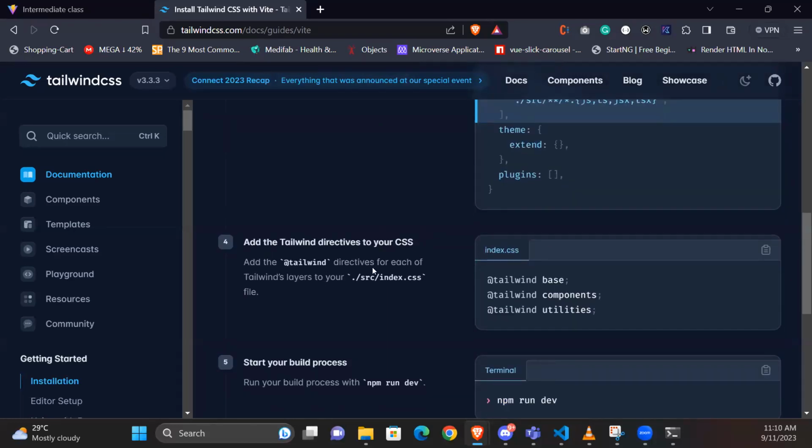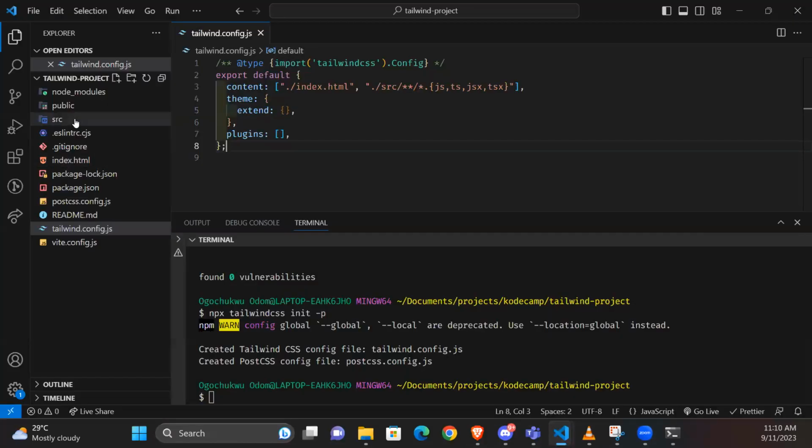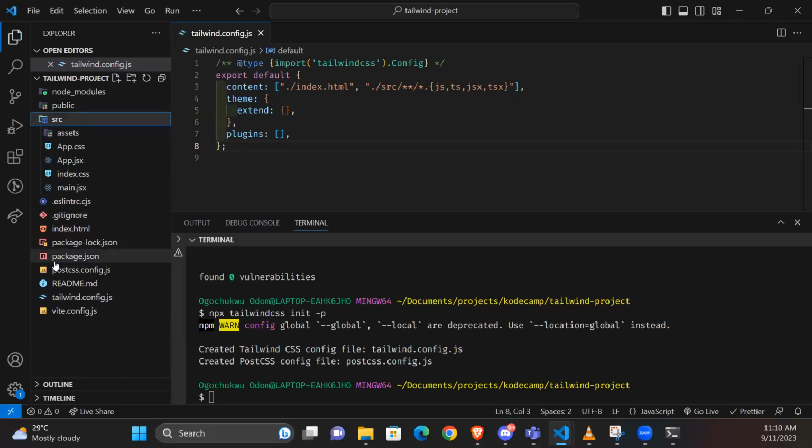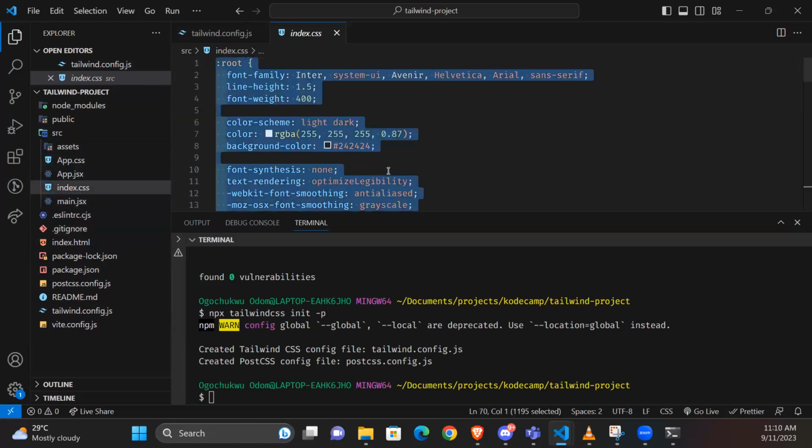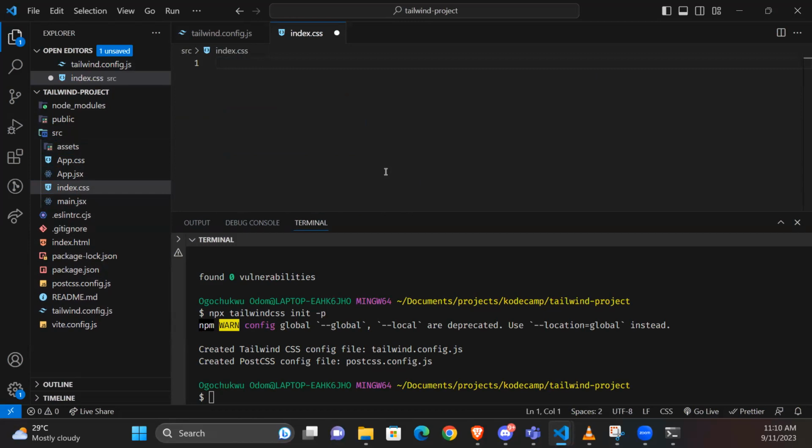Then add the Tailwind directives for each of the Tailwind layers inside your src/index.css. So we'll copy this one, move over to your index. Okay, where do I put this now? Okay, it's index.css here. So I remove all of this and I put this inside here. All right, so I have this here.